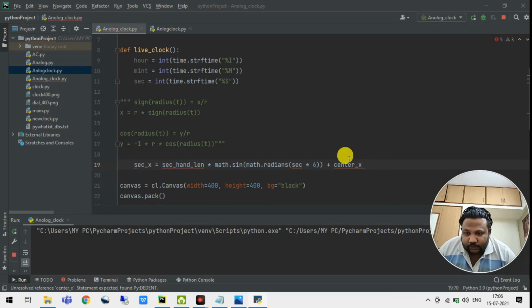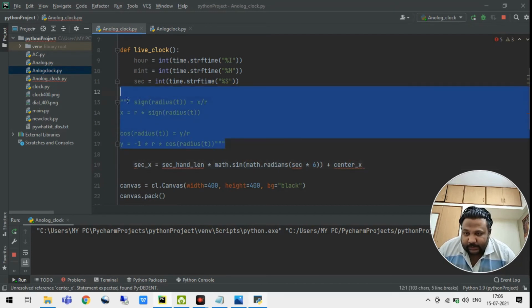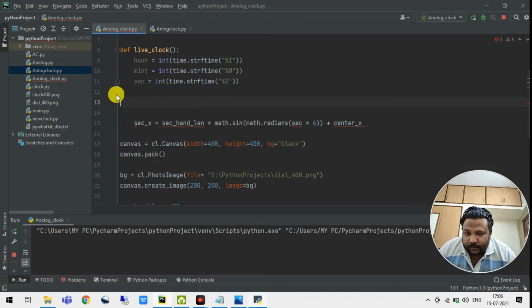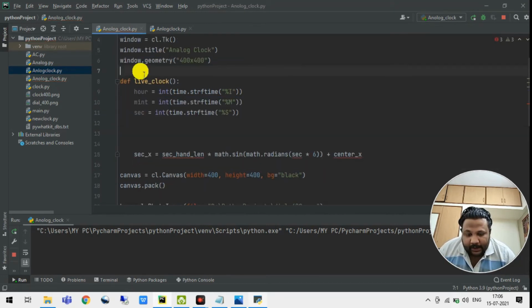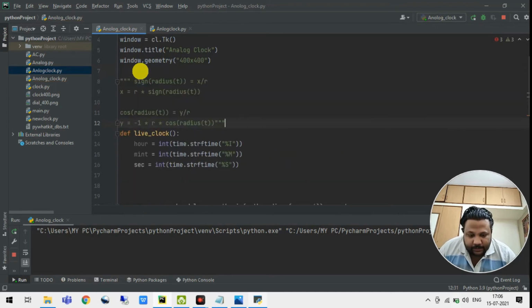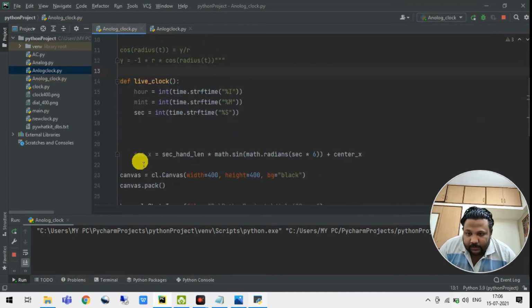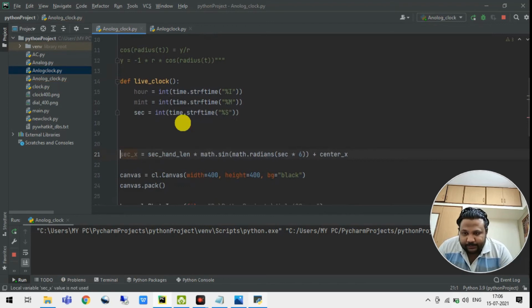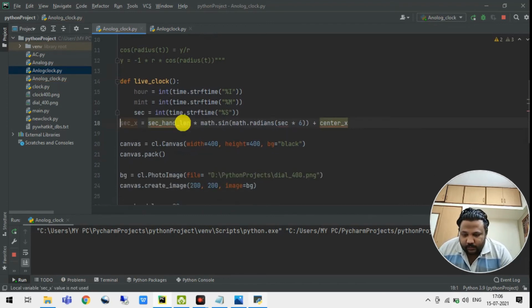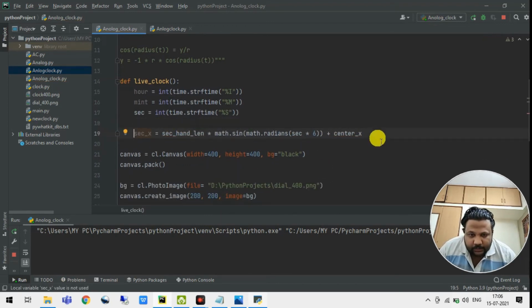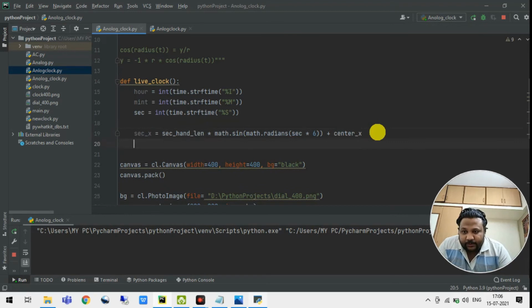Okay, let's do the same process for minutes and hour as well. Let's move these comments a little bit upside so that we can have all the code at the same time. Fine. Now let's move a little bit forward up. So we successfully created the second line of coordinate for x. Let's do the same for the y value.